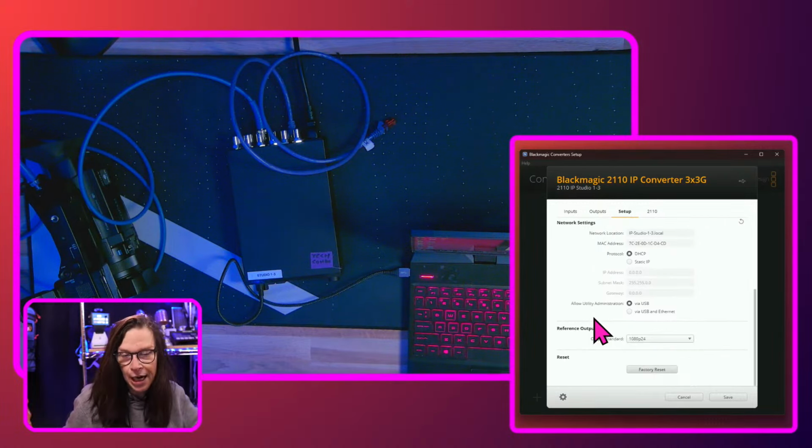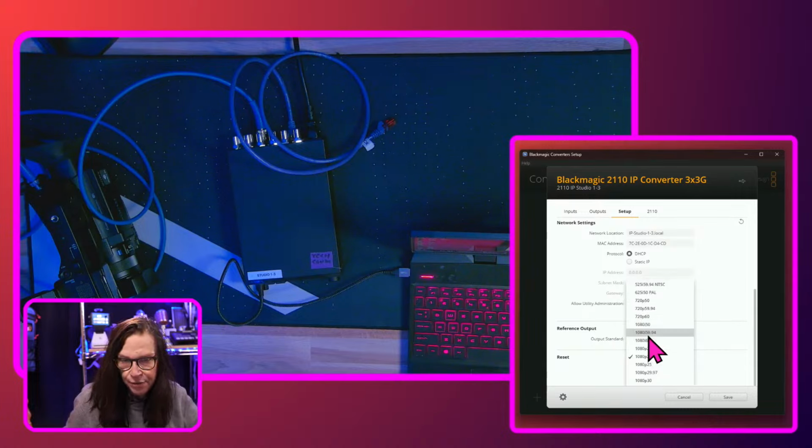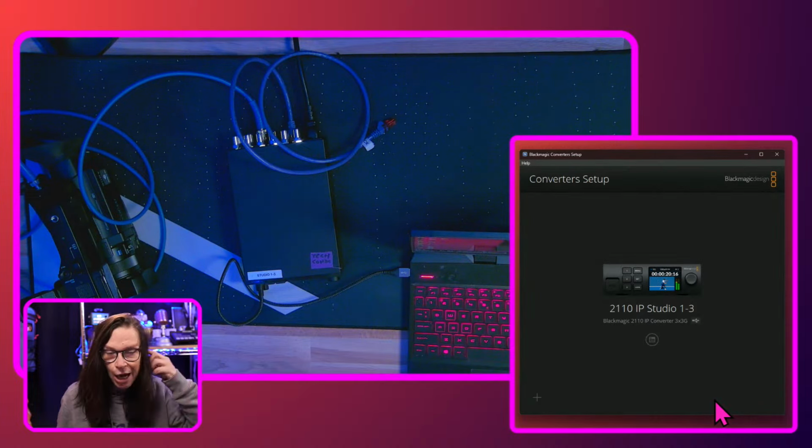Then if you go down, the reference output, well, 1080p 25. I will go with P25. That's enough. And let's hit save just for now. So now it also is called Studio 123.